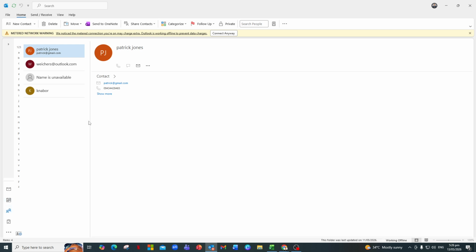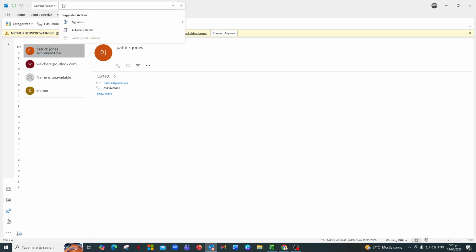Once you're in the People or Contacts section, locate the contact group you want to edit. This might be a team list, a project group, or any distribution list you've already created. You can scroll through your contacts or use the search bar at the top and start typing the name of the group. When you see the group in the list, double-click it to open it.